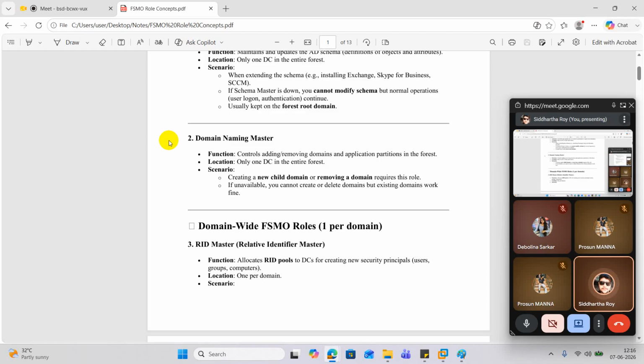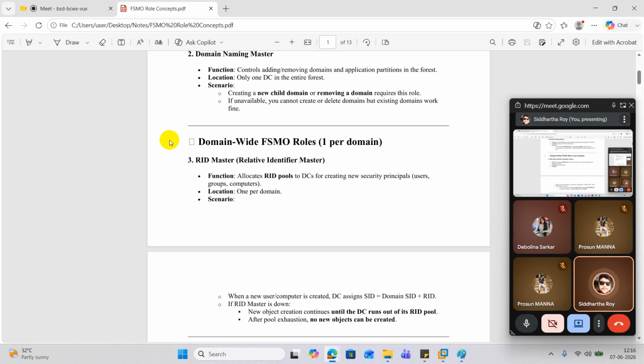Coming to domain wide role. RID master. What exactly is it? It allocates RID pools to DCs for creating new security principals like users, groups, and computers. Location: one per domain. Scenario.